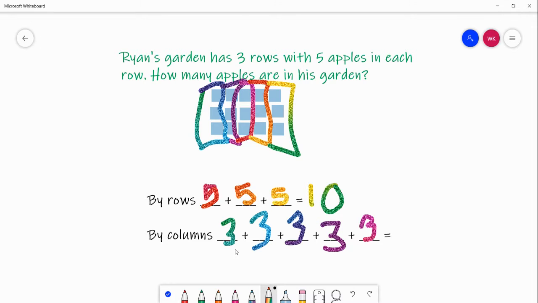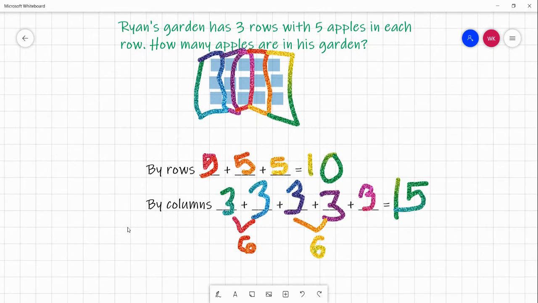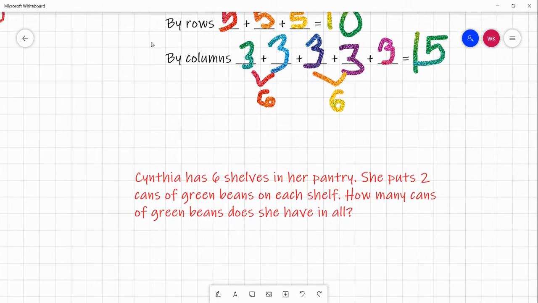So we're going to add all of them up. If you know 3 plus 3, it equals 6. And you can do another one. 3 plus 3 equals 6. So if you know 6 plus 6 equals 12. And then you have 3 more. So 12, 13, 14, 15. So he has 15 apples in his garden. You can always pause this video to make sure that you get all this written down and understand it. But we're going to go ahead and move on.